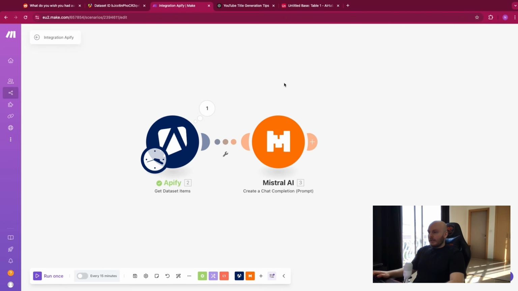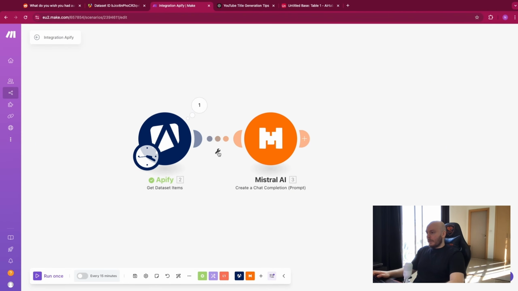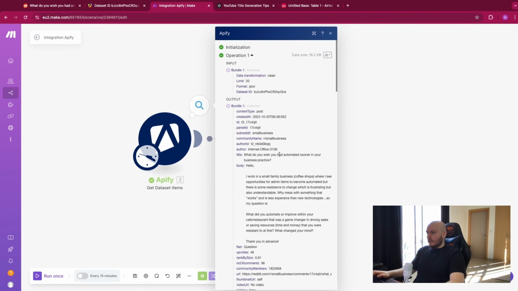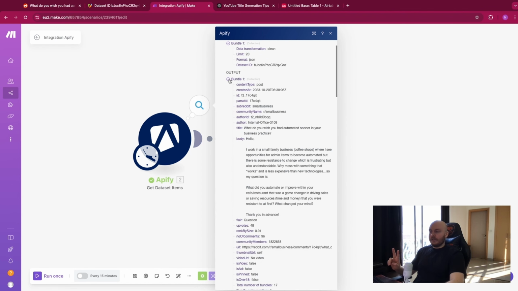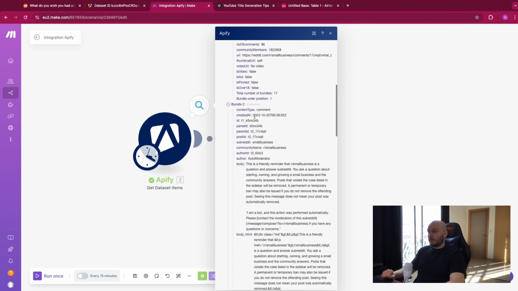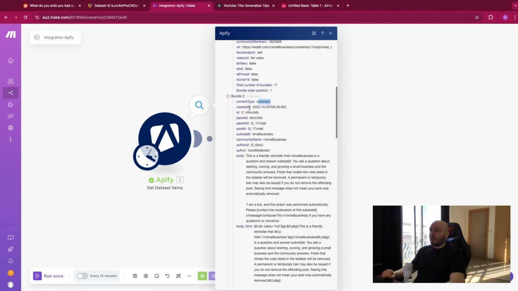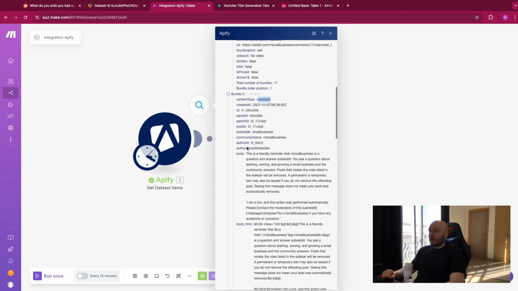Before continuing, I just wanted to add something here because, as we've seen, the first bundle and the second one are not relevant. So we want to add two filters between those two modules. The first one is we want the content type to be comment, and we want that in the author name we don't have the word moderator.